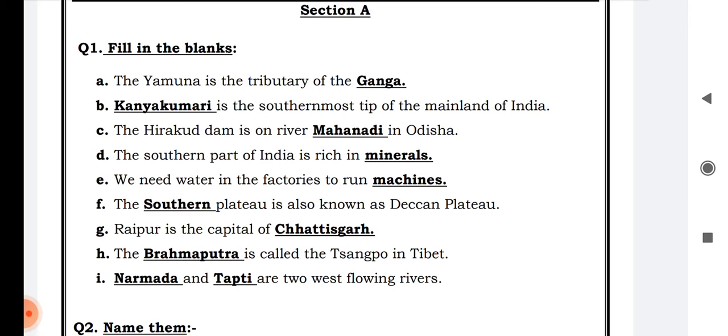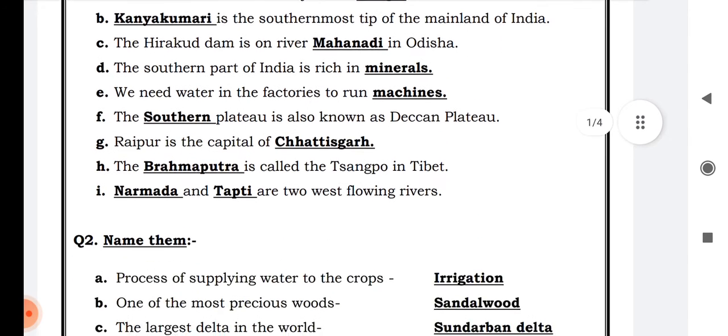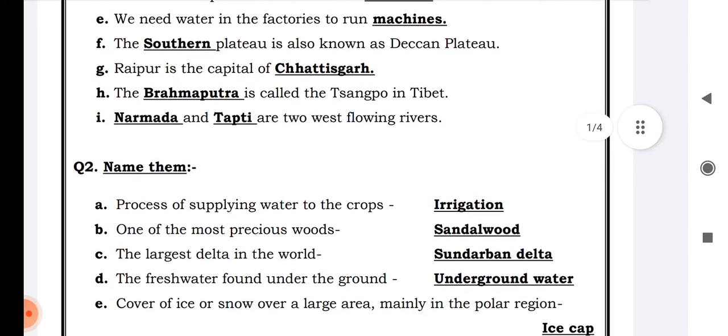A. The Yamuna is the tributary of the Ganga. B. Kanyakumari is the southernmost tip of the mainland of India. C. The Hirakud Dam is on river Mahanadi in Odisha. D. The southern part of India is rich in minerals. E. We need water in the factories to run machines. F.